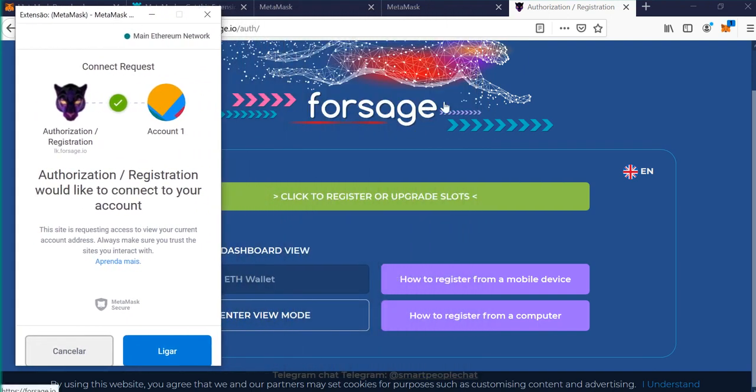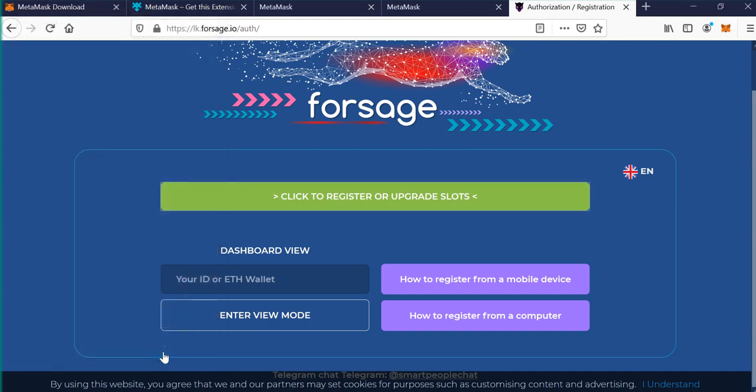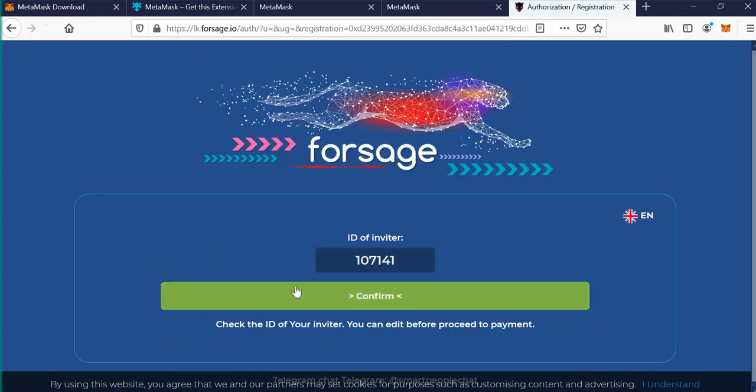This page is very important because the system will make the connection between your new Forsage account and your MetaMask account. You need to click here, okay? This is my ID, and after you will click on confirm.